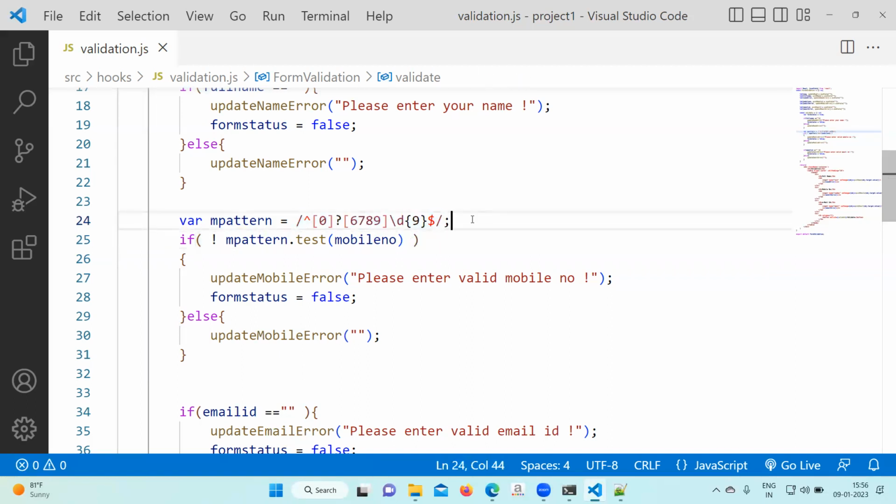Now what does this pattern say? This pattern says your mobile number may start from 0 or may not. But if it is starting from 0, then okay. If not starting from 0, then the first number can be 6 or 7 or 8 or 9. Which number is the minimum in the market? 6. None of the mobile numbers start from 5 as of now.